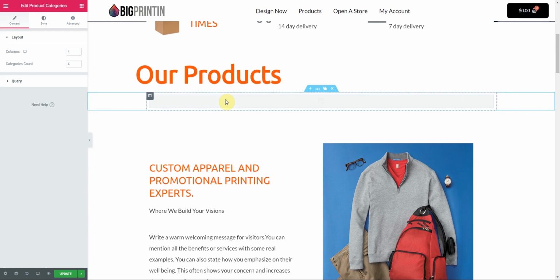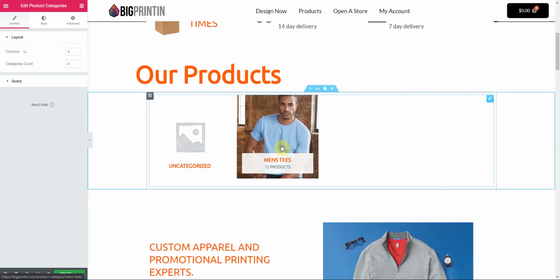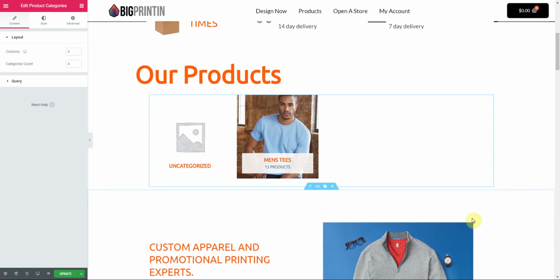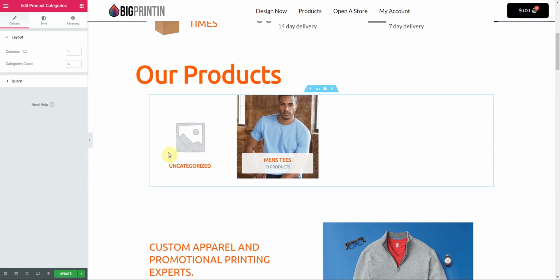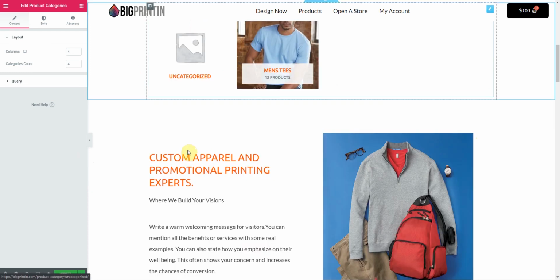Right now, we probably only have a couple. Yep, we've got uncategorized and men's tees. So typically when I make a section like this, I try to always figure out how many categories I'm going to have, and I try to make it a multiple of 2 so that this will be 2 even rows of products, or 3 or 4, or how many you have. So if you have 6 categories, I would suggest doing 3 rows with 2 columns or 2 rows with 3 columns. Okay, so I like that section.